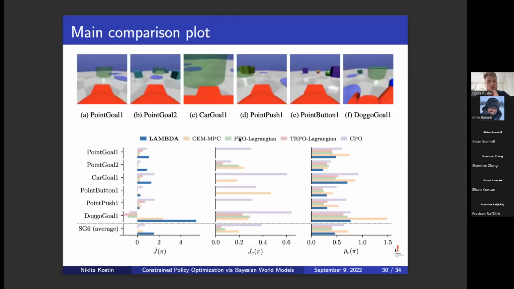And so, as I mentioned before, the agent sees the observation as images of the environment, and this is how they look. They are 64 by 64 size, and the agent uses the RSSM to deal with them. For the comparison, the authors used 4 algorithms, the CPO that we described, TRPO Lagrangian and PPO Lagrangian, which add to their objective the difference between the task cost and the boundary, with some Lagrange multipliers. So almost the same thing as was done in the Lambda paper.